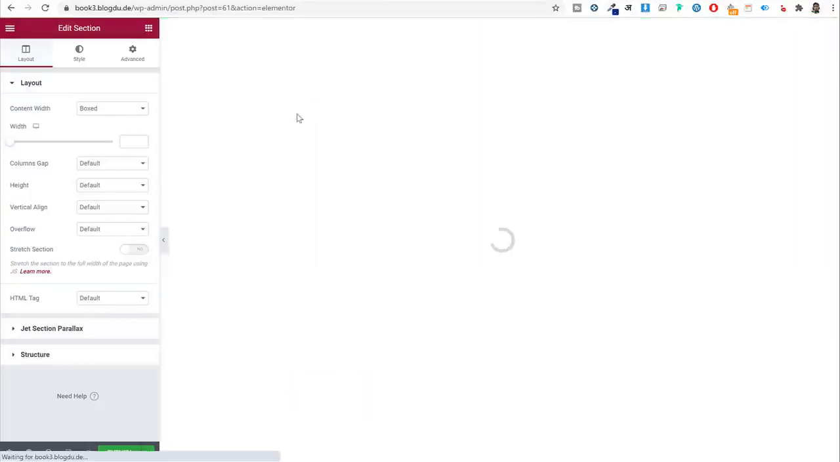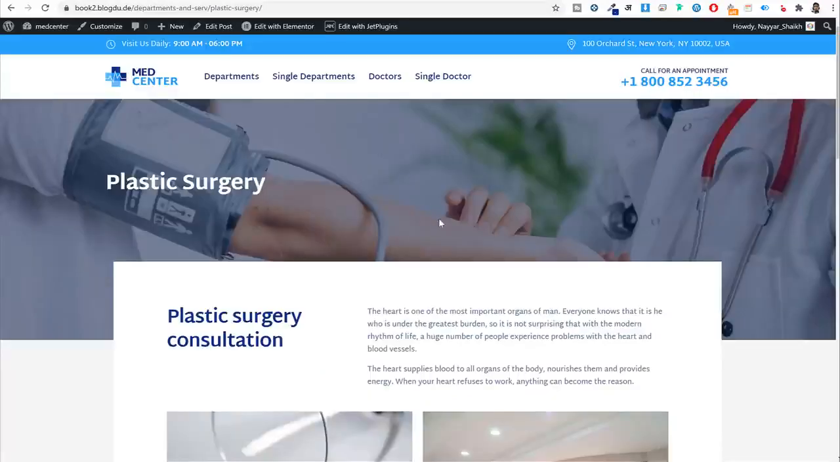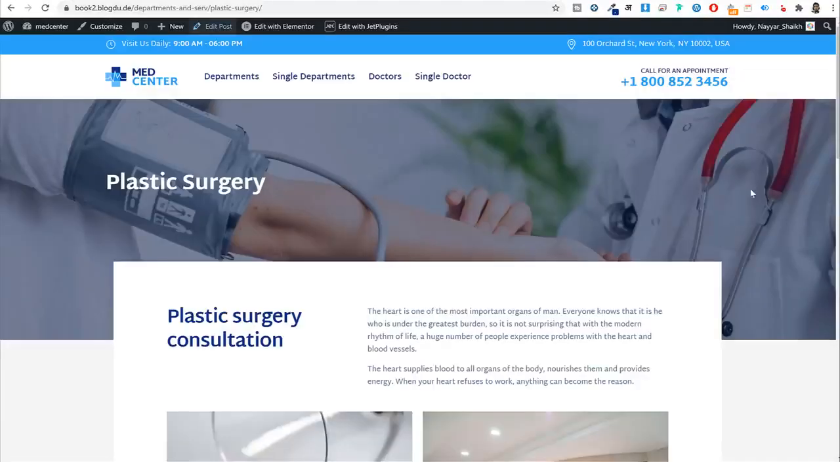Now at top, we just had a regular title, regular text which says our services. Now instead of that, we want a dynamic thing. So if somebody is seeing the plastic surgery, the title will say plastic surgery. If somebody is seeing some other department, it will say the title of that department. Also, instead of this regular image in the background, it should display the featured image. So if you open this post in a new tab, you can see at the right hand side we have this featured image, and this image will be shown over here in the background at top. So we have to make this image also dynamic.